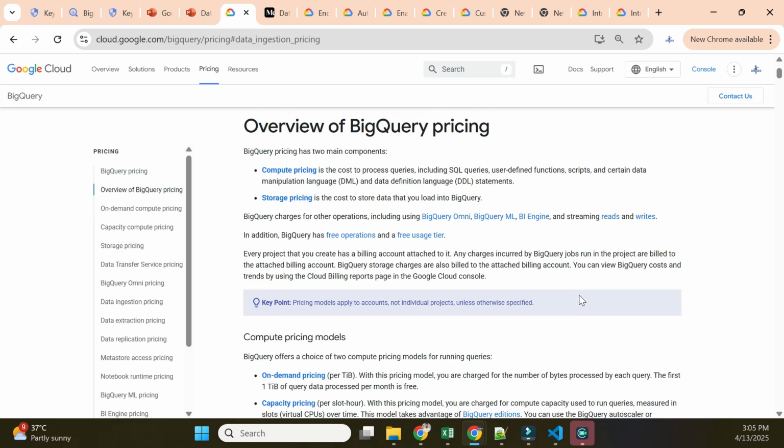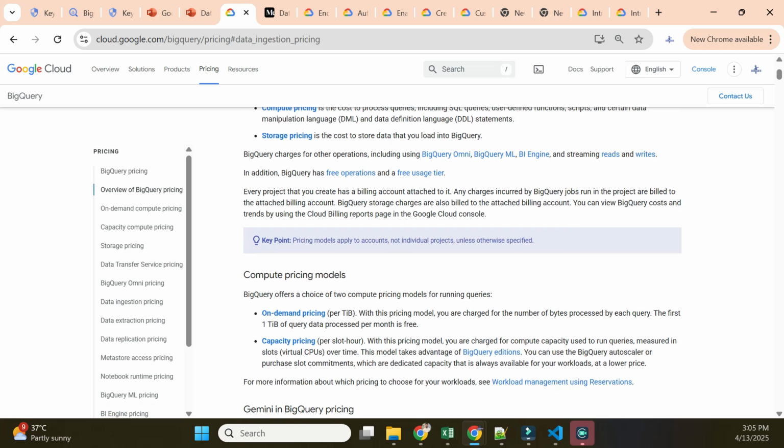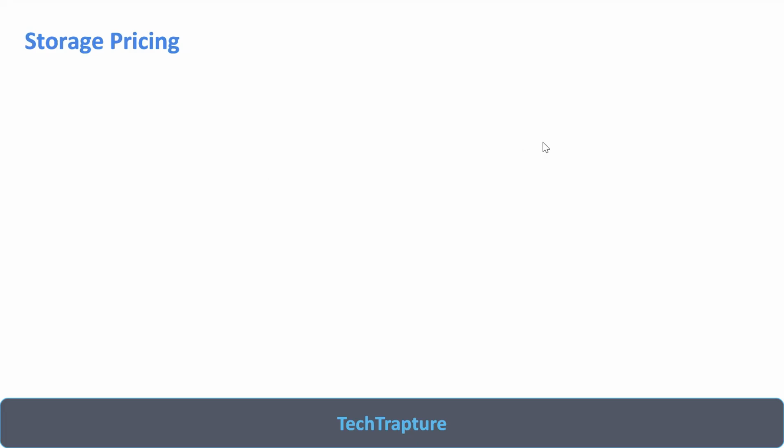Okay, so let me just go back to our slide, and as and when required we'll come back to this page to have the reference and quickly check how you are utilizing the BigQuery cost. So let's go back to our slide. Now coming to our slide, let's talk about storage pricing, how BigQuery charges for the storage.